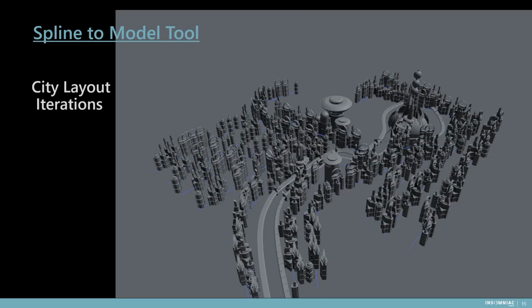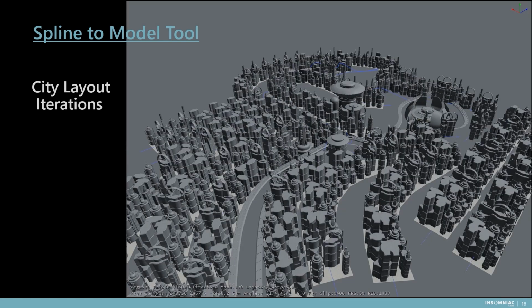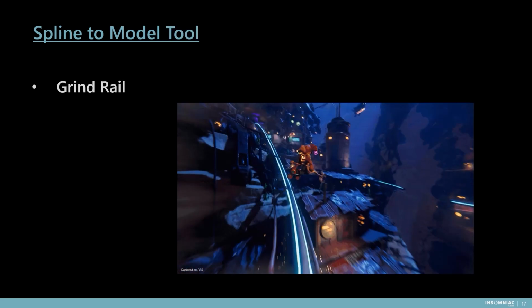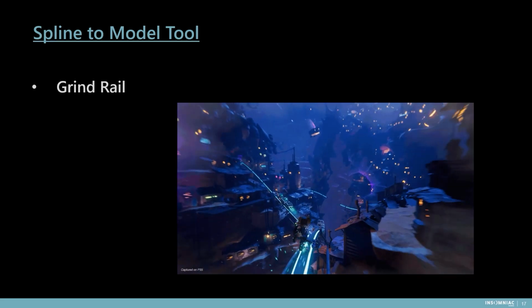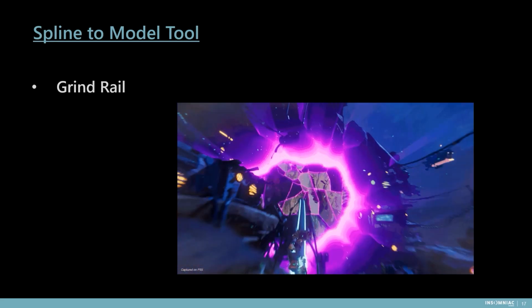Ratchet and Clank Rift Apart has some big cities, so some initial layout used the tool to instance buildings. Here's an iteration that mocked up the parade route in the beginning of the game and then populated a city around the route. And then here's a second version. And each of these iterations took seconds to generate from the layout curves. And as was originally intended, here is an example of one of the many grind rails in Ratchet and Clank Rift Apart.